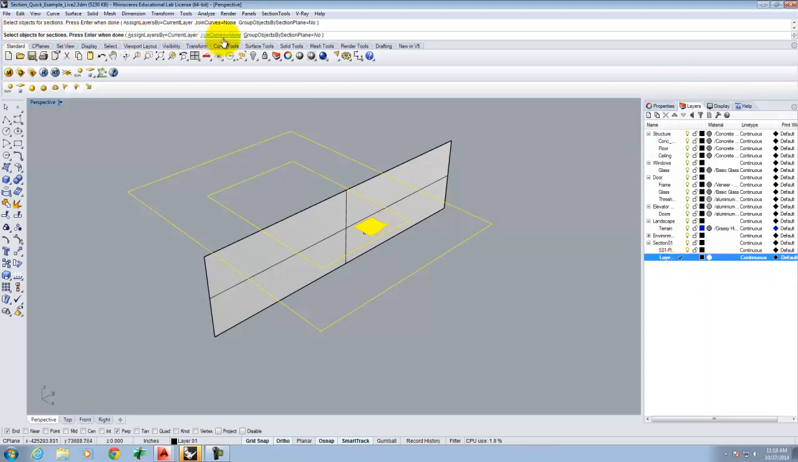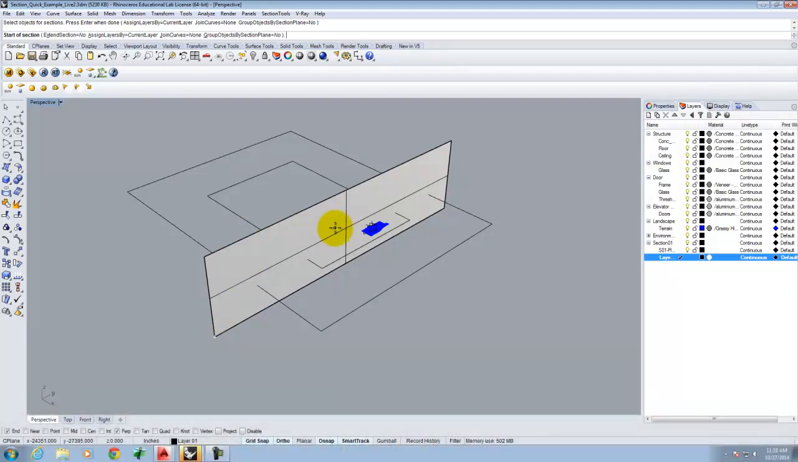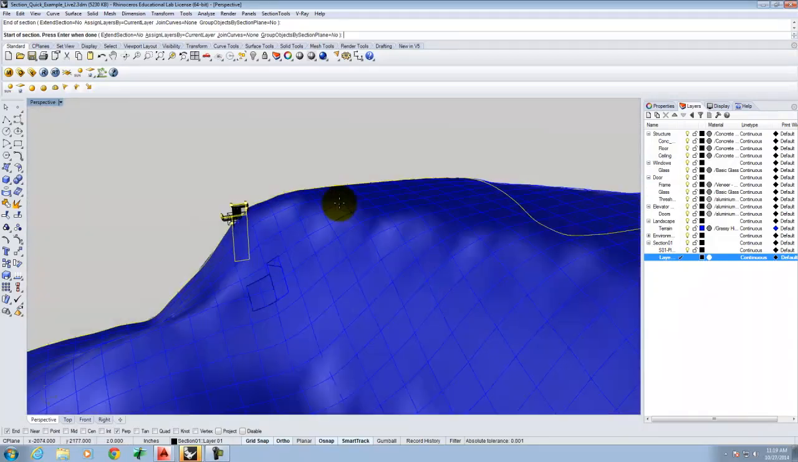The rest of these options are fine, so I'll go ahead and hit enter. Start of section. This is where if I created this plane to begin with, it's very easy for me to use that as a guide. So start of section will be here. End of section will be here. And it will then cut through everything in my scene.